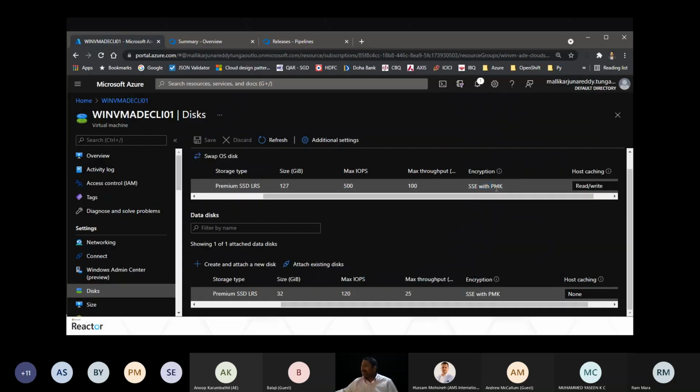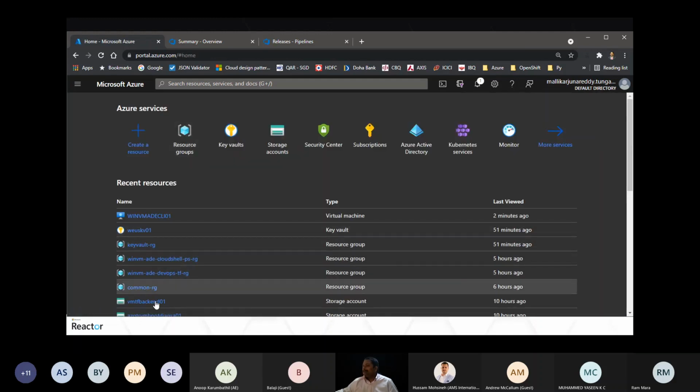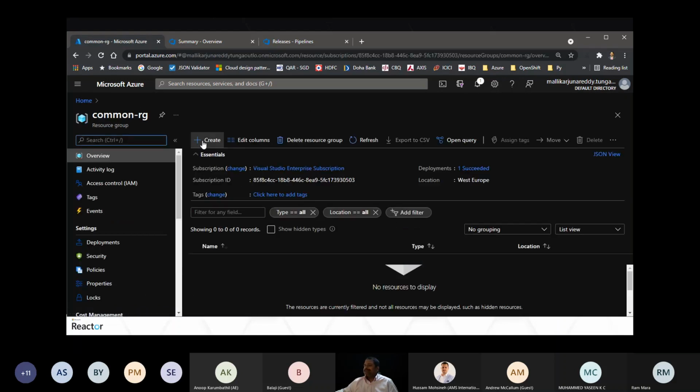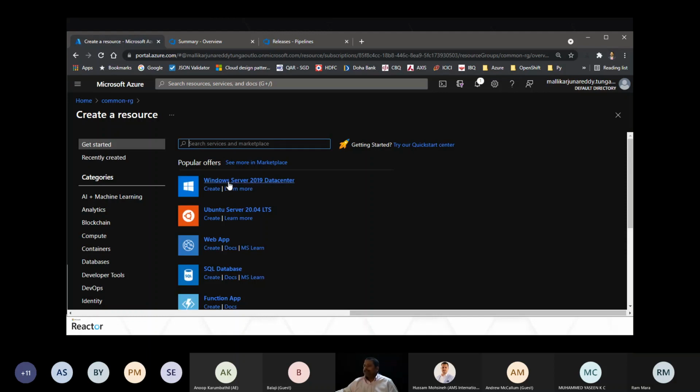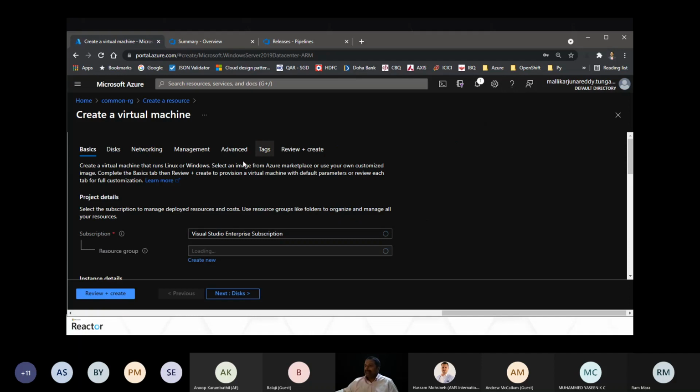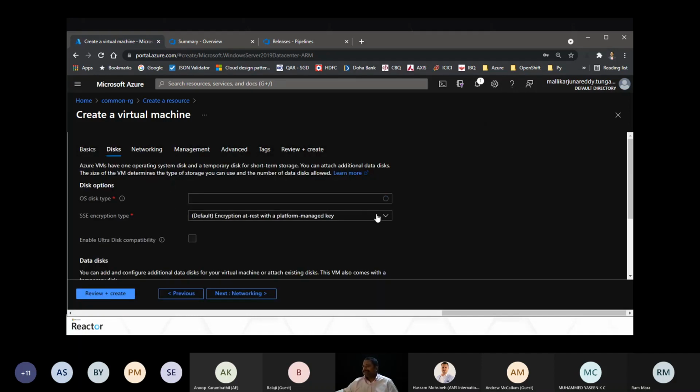If you see here, this is the platform managed key. I'm trying to show the SSE and CMK and PMK. See, these are the options available.